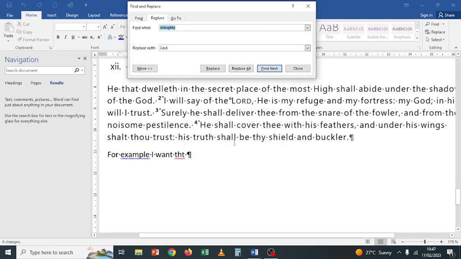Okay. You see? Of God. This was Almighty. Now it has been replaced. All will say of the Lord. Even if you want to say, supposing where there is a Lord, you want to replace it with maybe Jesus. Say find Lord, replace with maybe Jesus. Okay. Or maybe say Lord, replace with Allah. I'm just giving an example. Then you replace all.